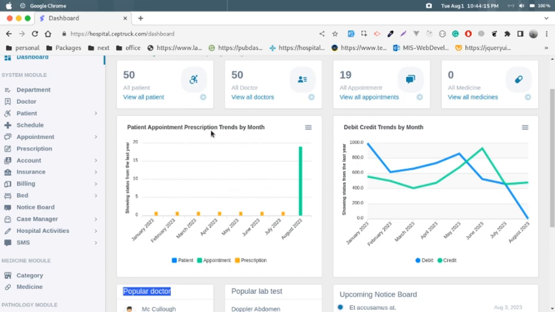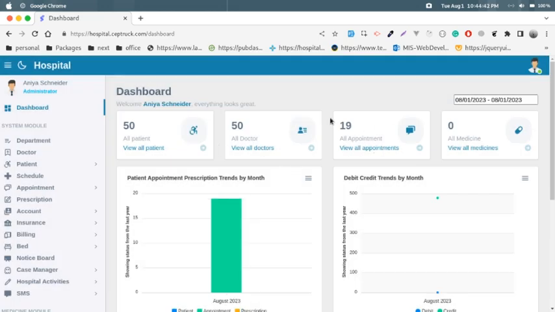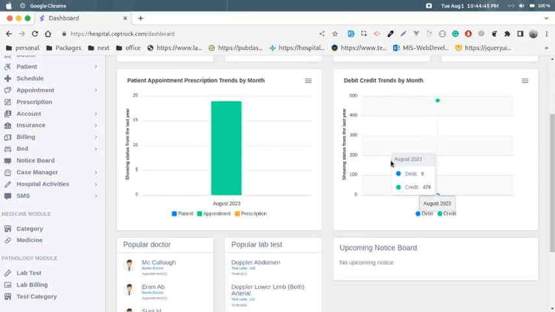the monthly, per month patient appointment prescription report you are seeing, and this is the debit and credit report. There's also a monthly report. So just click, and this is all patients, all doctors, all appointments, all medicine till now. We are seeing all this data, and now if we filter this data by today, look at that, it is filtering and today's data is here, with no data for debit, debit is 0 and credit is 479, and appointments are 19 and there is no prescription and patient.